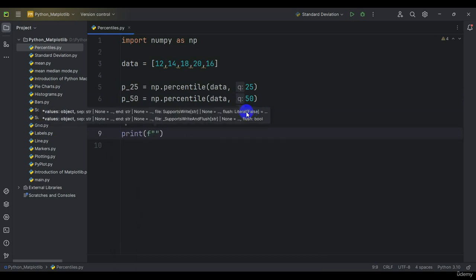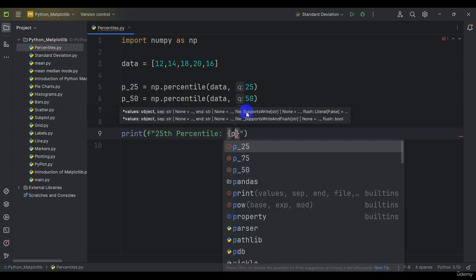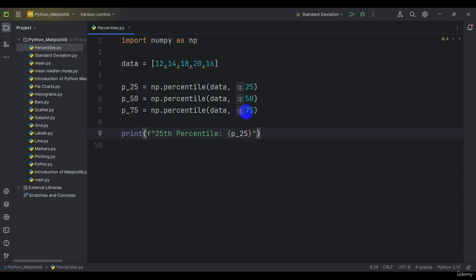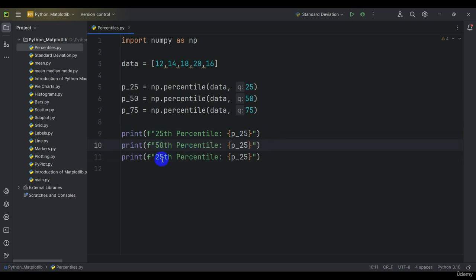Now I create the print function, with an f-string in double quotation marks: 25th percentile, colon, then the p_25 variable. I copy and paste this line and change it to the 50% and the 75%, where the 50th is labeled the median value, then the 25th, and the last one the 75th.